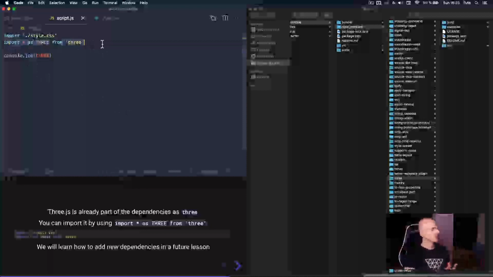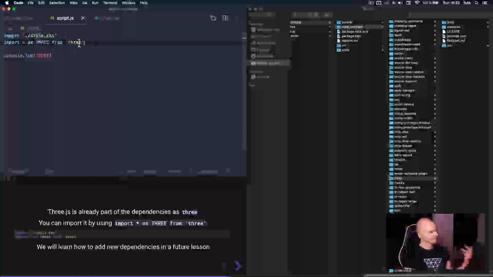Okay, so you import everything you need. The order is not that important. You can put the style first or the THREE first. We will load other libraries then. Sometimes the import syntax is different, but for Three.js, we'll have to write it this way.